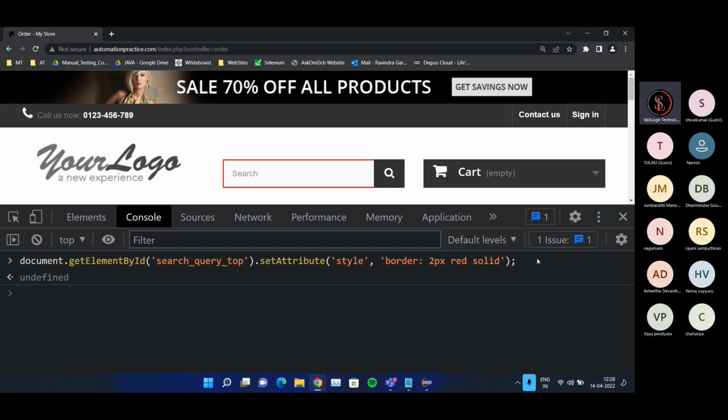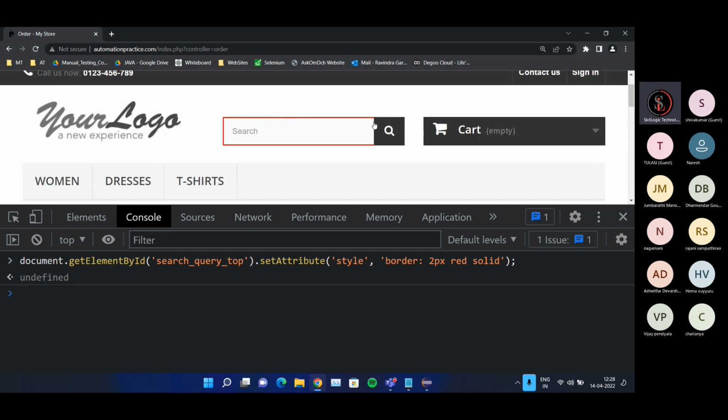Let me enter. See, I'm able to highlight the element. Right? Let me increase the width. So instead of 2 pixels, let me keep 10 pixels now. What will happen? We'll see.